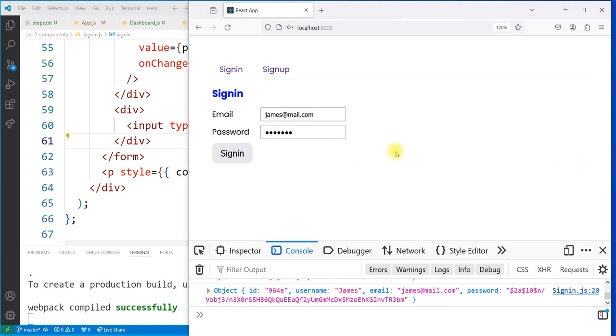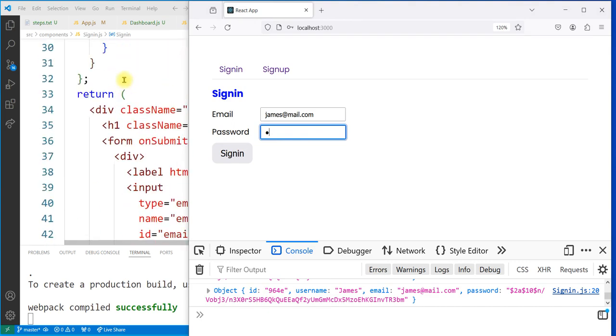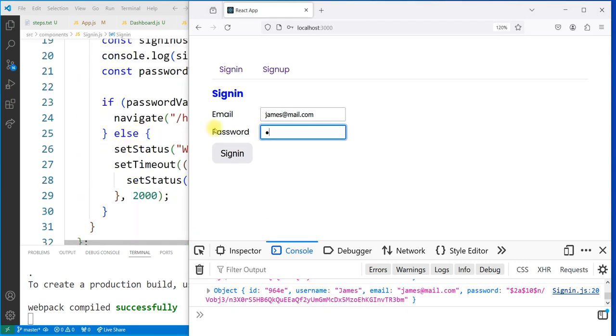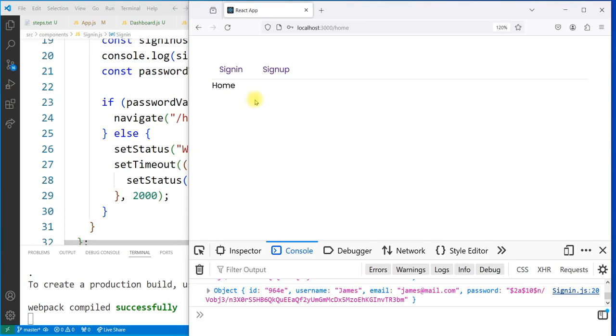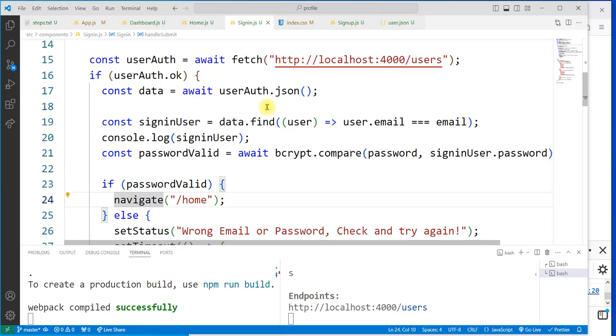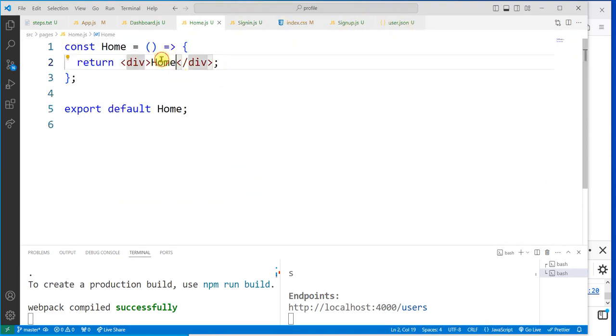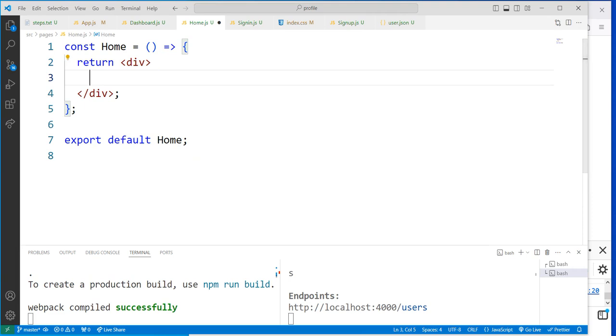So when you come on the page and you log in, you see it shows, and after 2 seconds it disappears. But when you type the correct details, because of the navigate hook we have created here, when I click on sign in, then it takes us to the home page. Nice, good. So now let's put something on the home page. There's the home component, so let's put something in there.